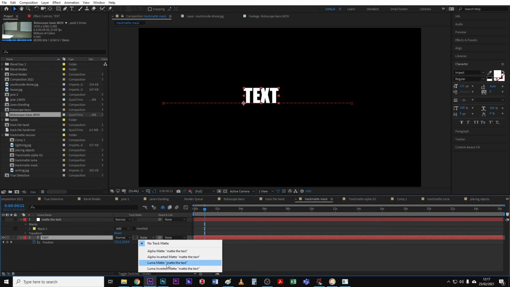We're dealing with alpha, masked, showing, masked, hiding, and so on. So alpha matte will give us what we need. Now it's coming from the layer directly above, which it actually tells you is called "matte the text." So there's two things here. It's telling you what kind of matting you're getting, and where the matting is coming from.